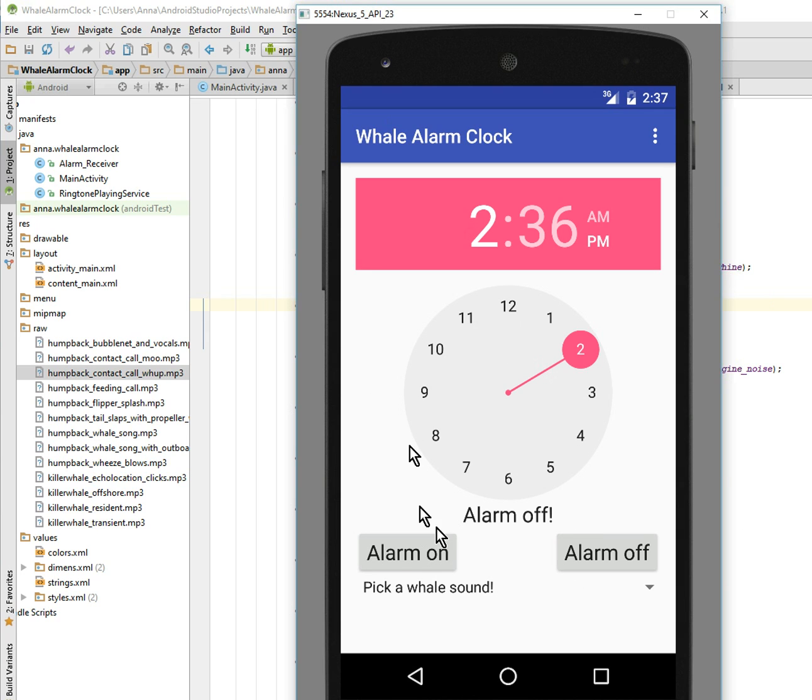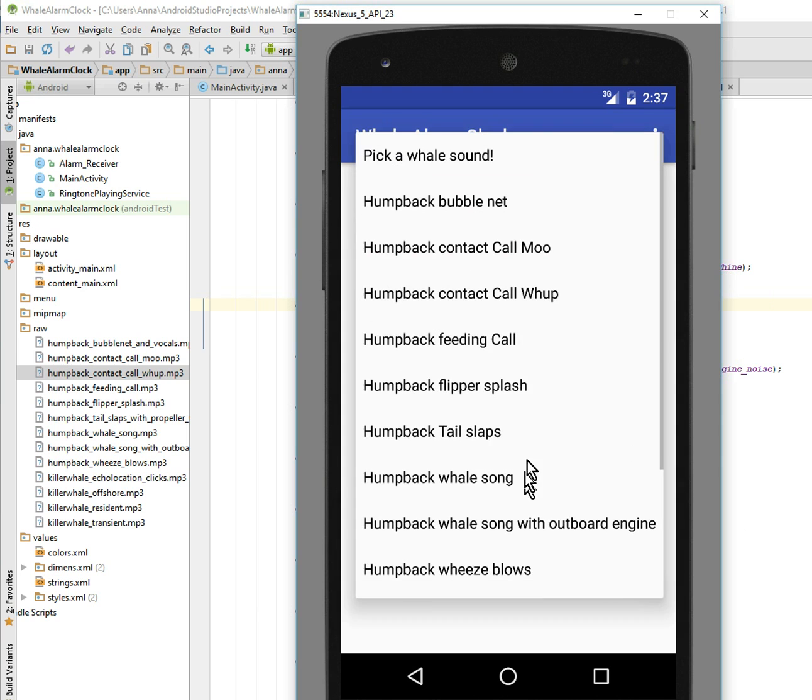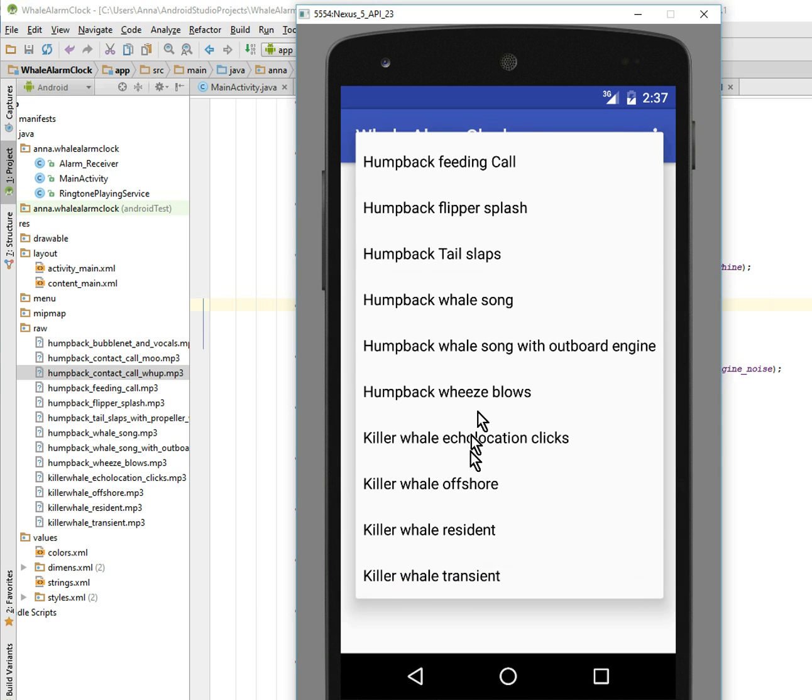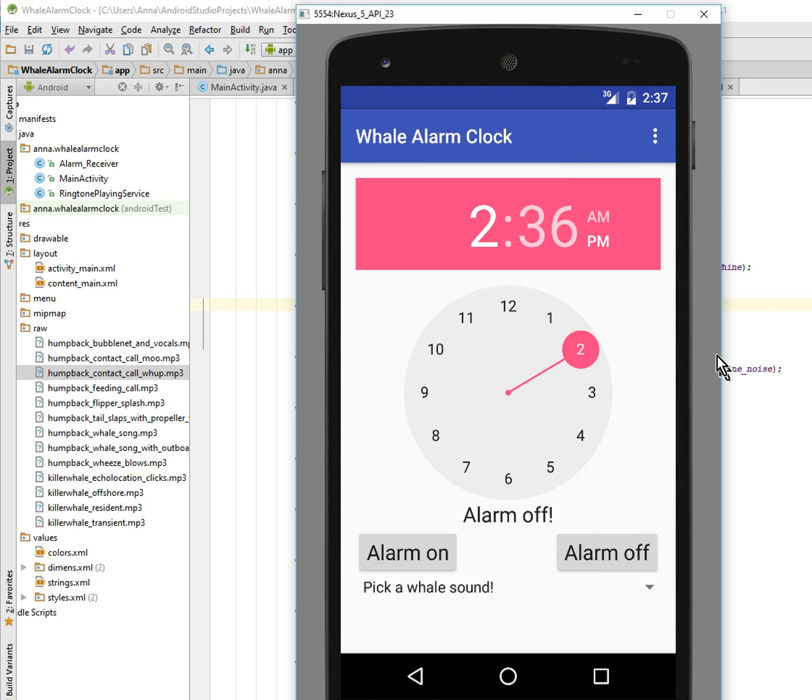So we have an alarm, we can set the alarm, we can pick a random whale sound, and we can pick a particular one that we like. You're done. Great job, everyone. I'll put this source code on GitHub so you can just look at it. You don't have to look at my video the whole time. If I make any more adjustments to the whale alarm clock, I'll just make a video. But I think we're done with this.